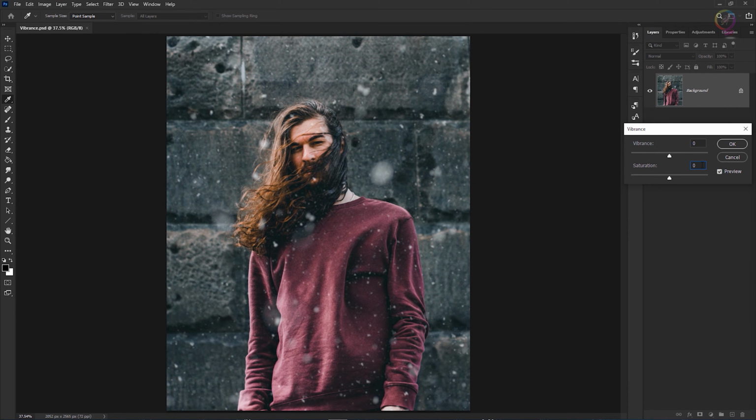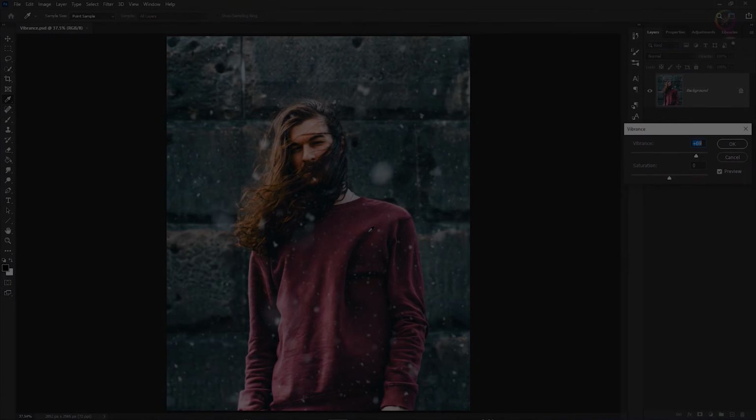Instead, let's try dragging the vibrance slider to the right. Vibrance does a more subtle job of intensifying color, and it protects the flesh tones from oversaturation.